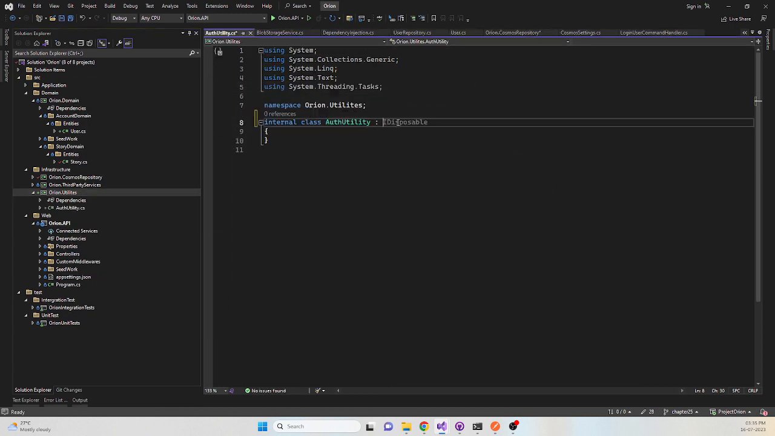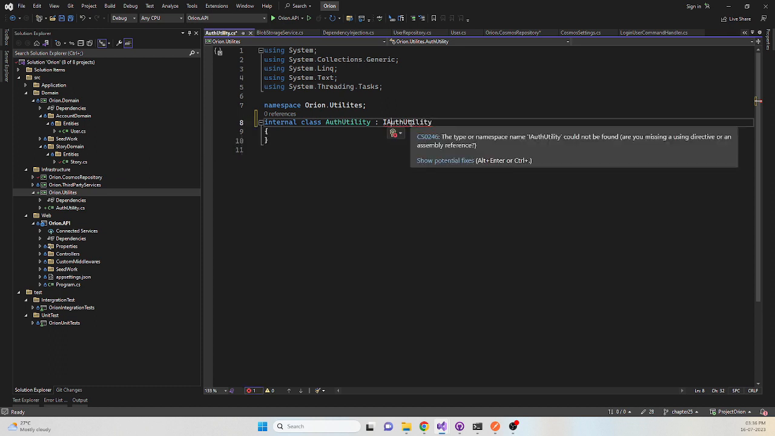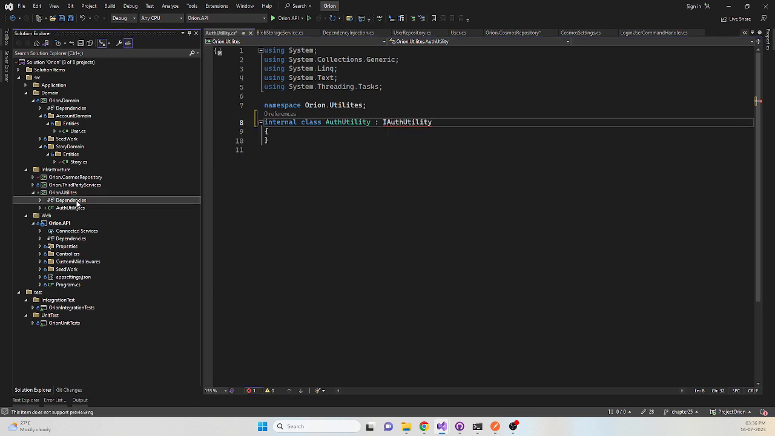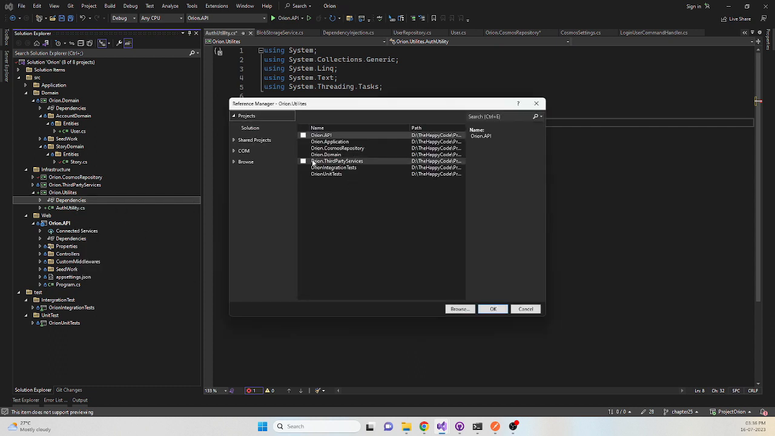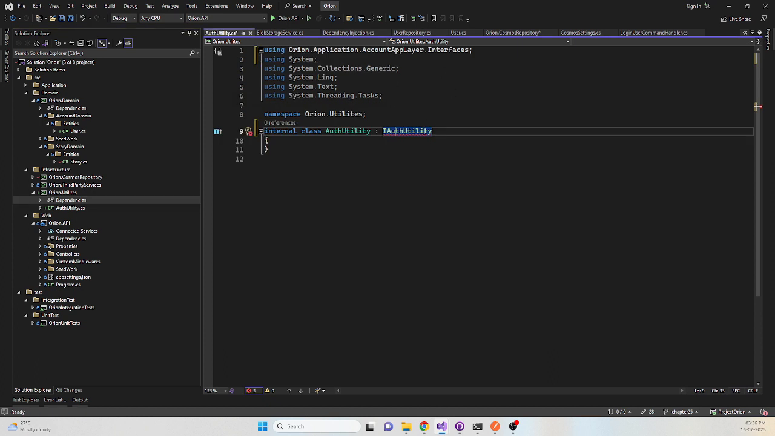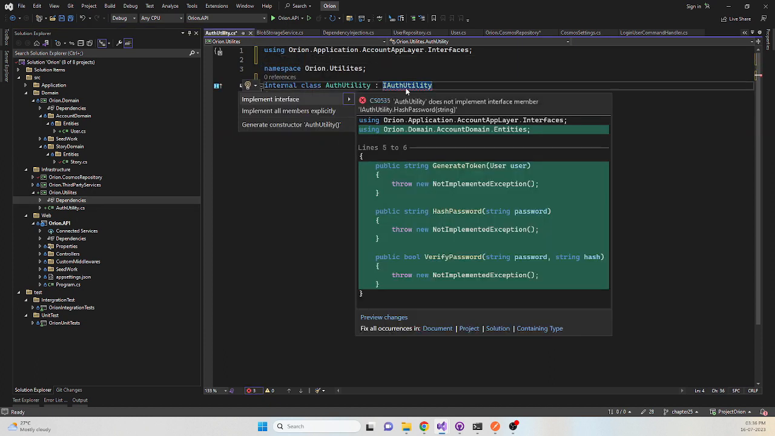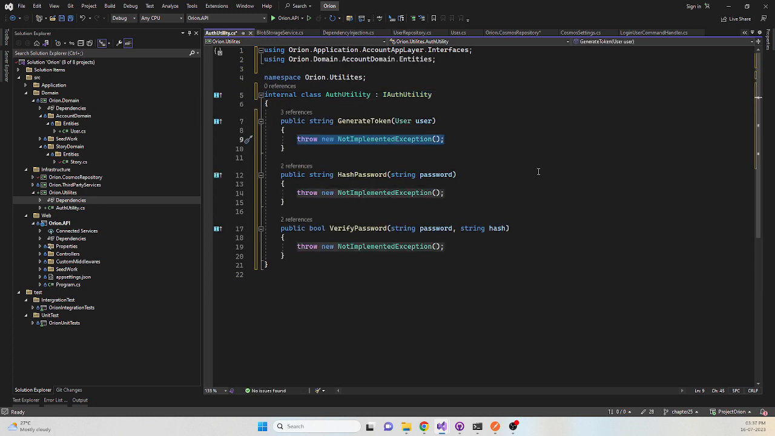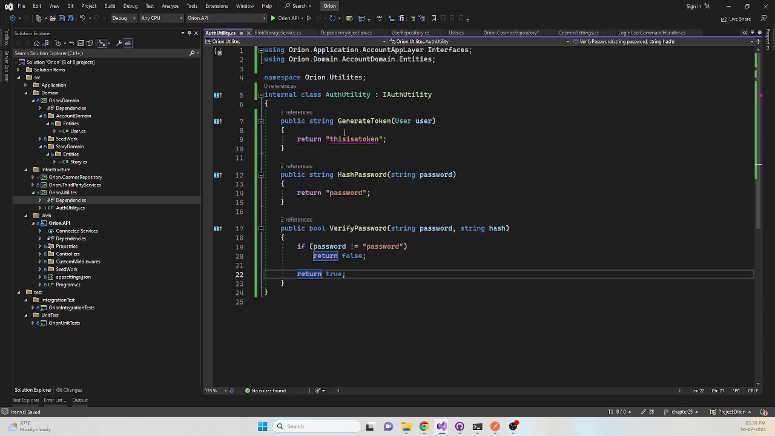Here you need to implement the IAuthUtility interface. For that, first you need to add a project reference to your Orion.Application project, and then add the using statement. We can remove unused usings and then implement this interface. Again, to avoid complexity, for now we can return some dummy text. So this is a simple dummy implementation of auth utility. We will modify it once our flow is complete.